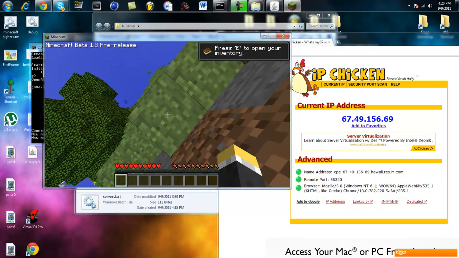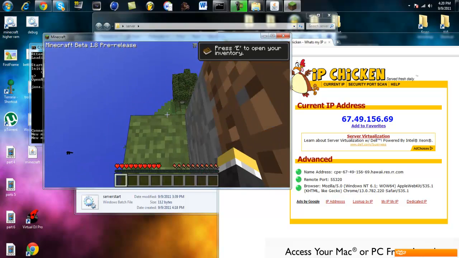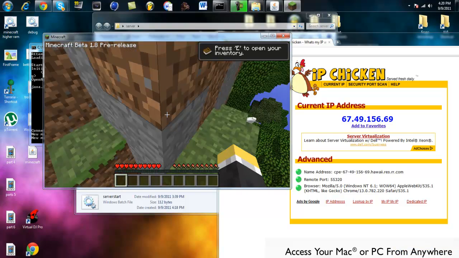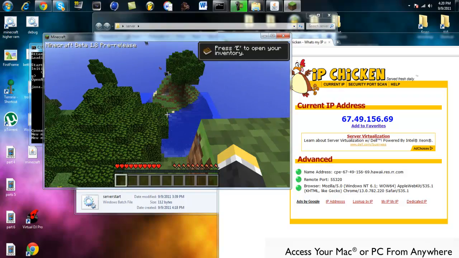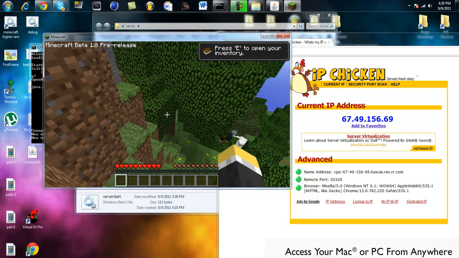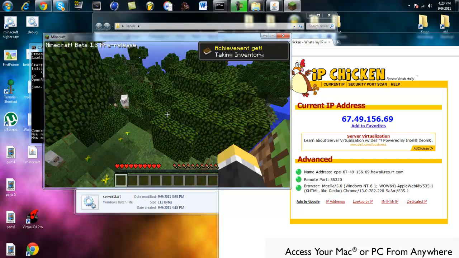Are you serious? This is how it loads up. It's a crappy way. It's usually better than this. It loads up better, but I don't know why it's doing this. But yeah. There you go.